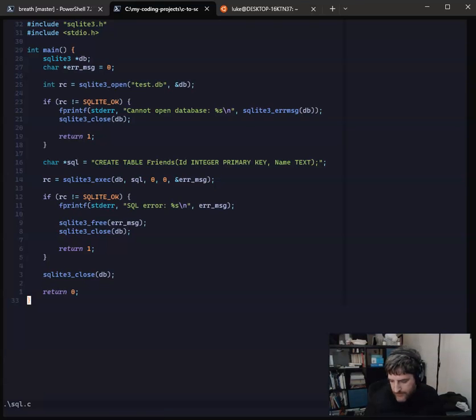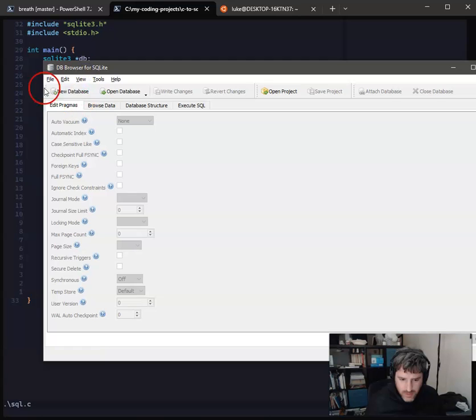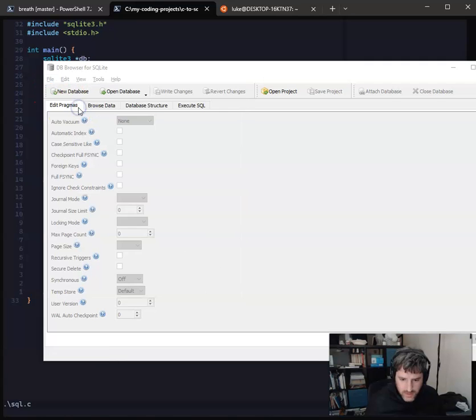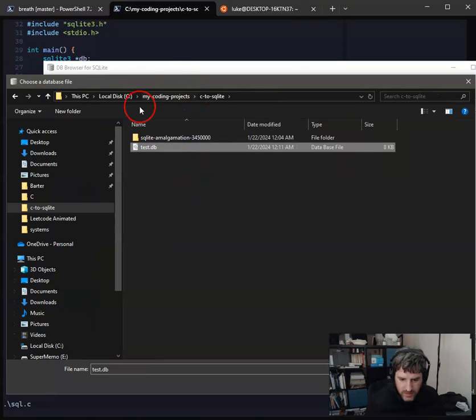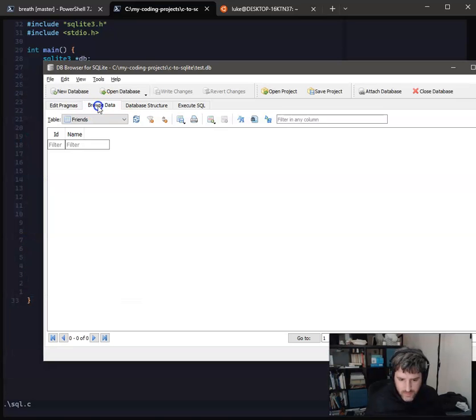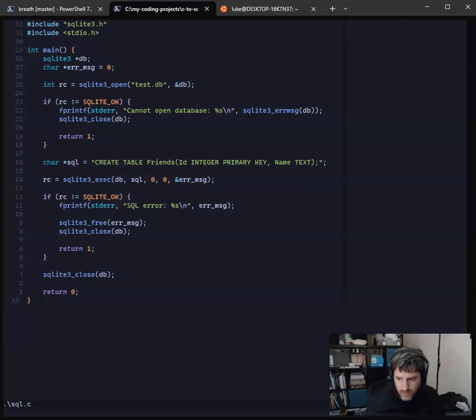Okay. Now I'm going to see if there is a database to open in DB Browser. Open database. Here is the test DB that we just made because we just ran this program. Okay, and here's our friends table, and it's empty. So let's go ahead and add code to make it insert data.